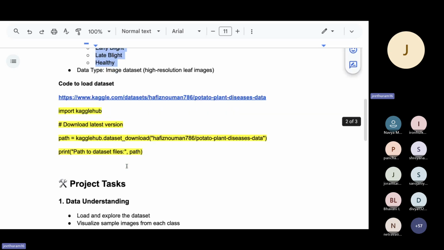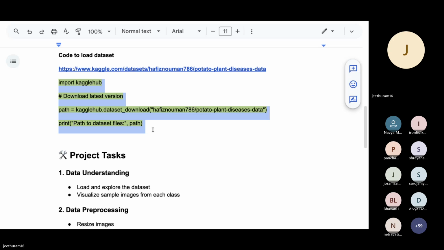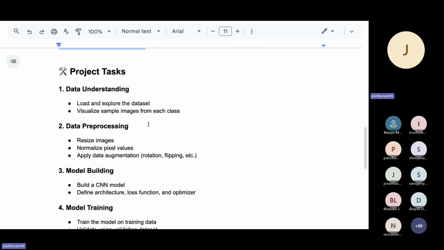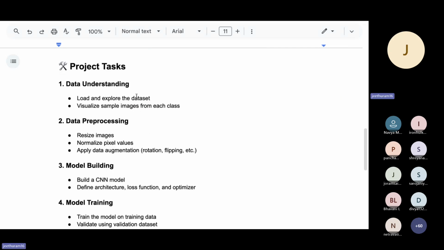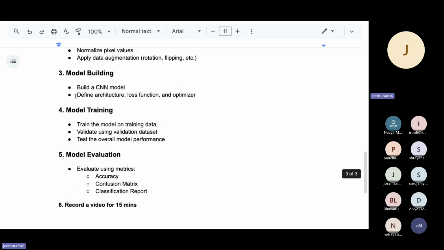The code to load the dataset is given from Kaggle. You can download it, or else I have given code to download from Kaggle Hub. If you want to follow the process that I'm using, just go with this. Use this code, and it will download our data. Then load, explore, and visualize your data, and do data preprocessing such as we did now: rescale, that is normalizing, shifting, rotating, zooming, applying all those data augmentations.